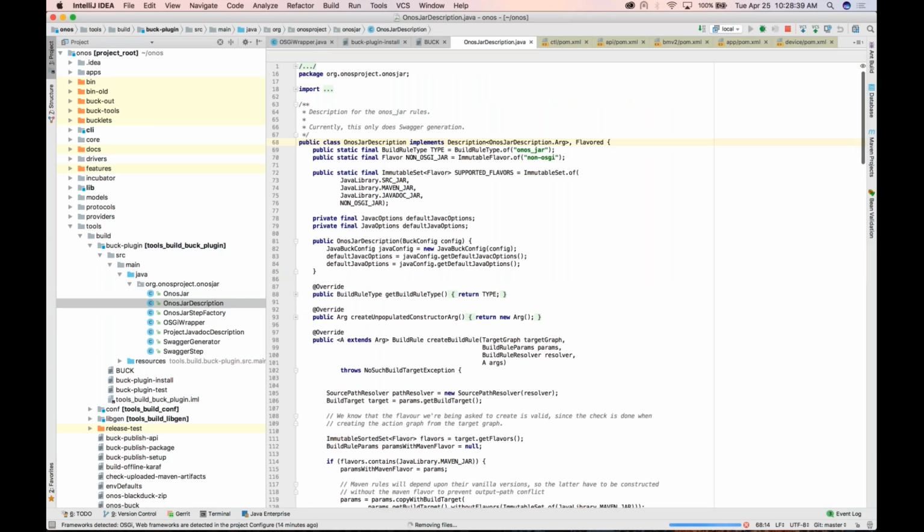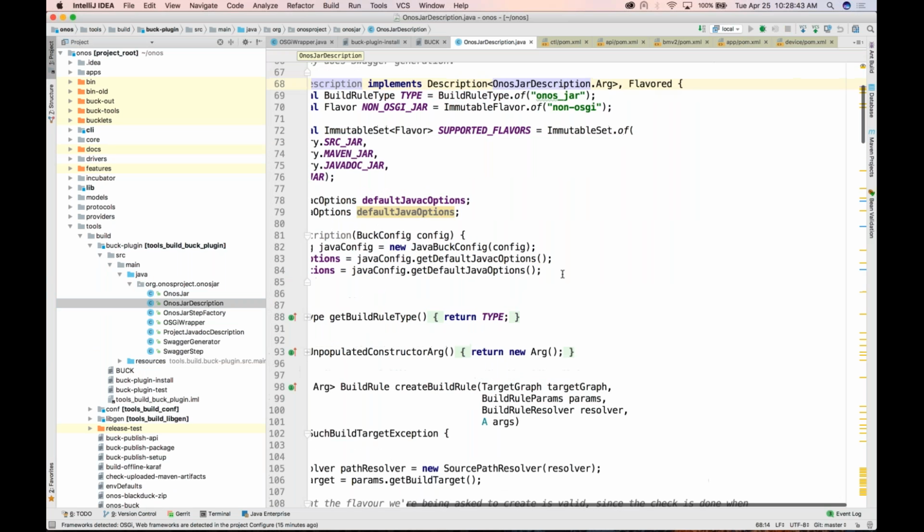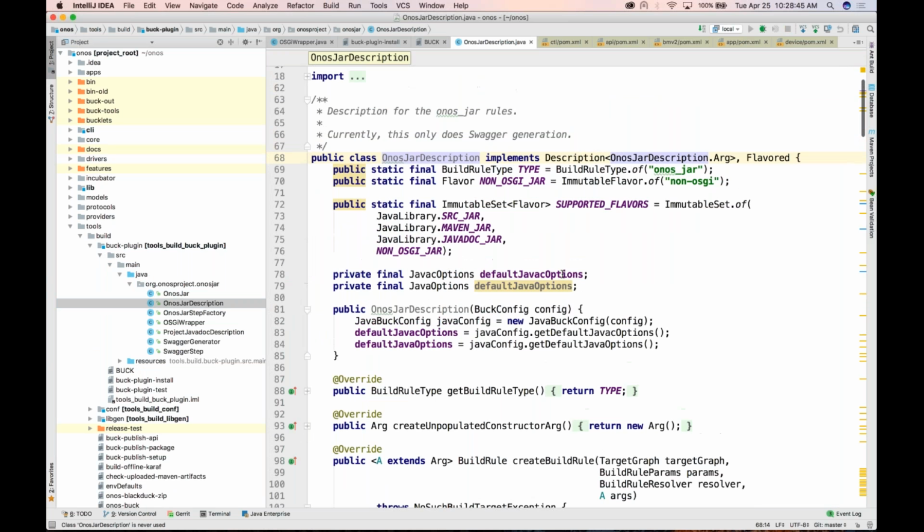The first we'll start with is a description. As I mentioned before, the descriptions are what gets registered with Buck, and this is how build rules are populated. These descriptions are not actually going to do any work. They're more like receivers and carriers of data. They're the bridge between the Python interface and the Buck core, exactly.